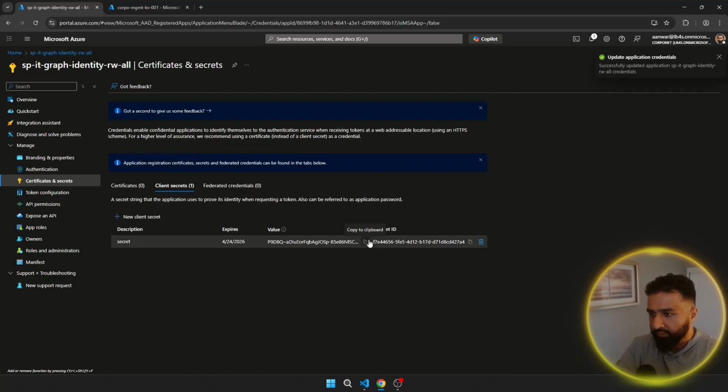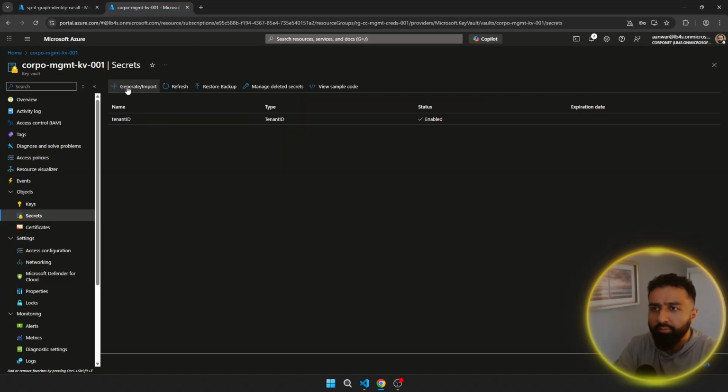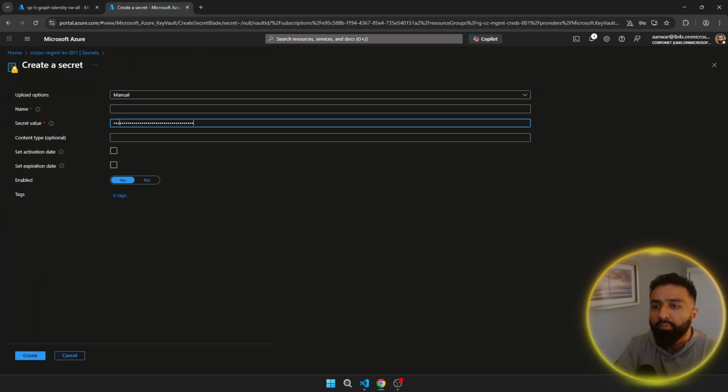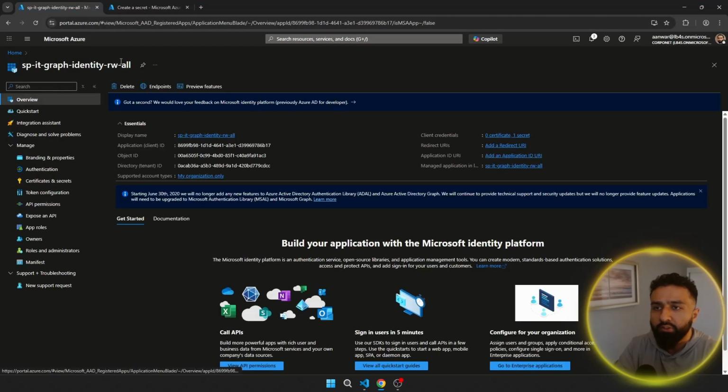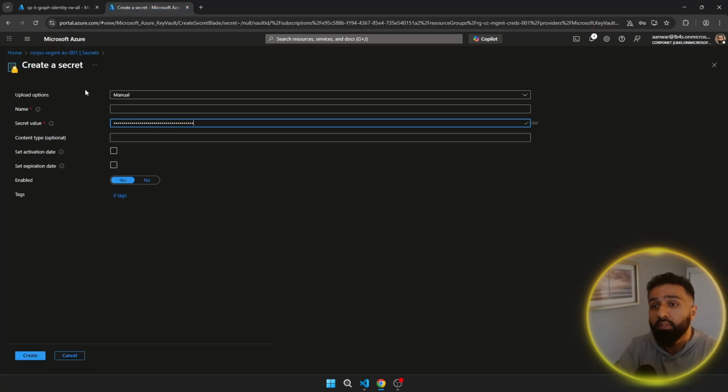I generated it. Values here. I copied it with that little icon. Came here. I said generate new secret. Secret here. And then one thing I like to do is I like to use the name of the service principal as the name here, just so we know as soon as we read the name, oh, okay, this is the secret for this.